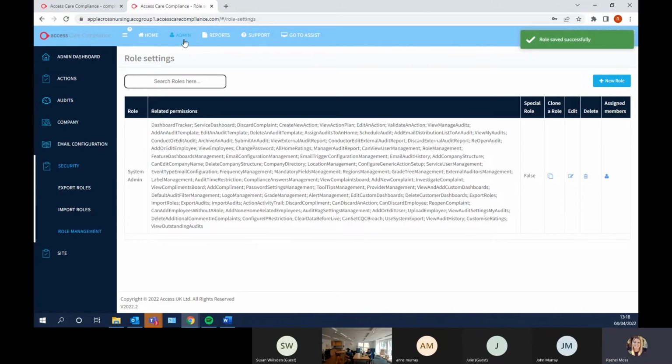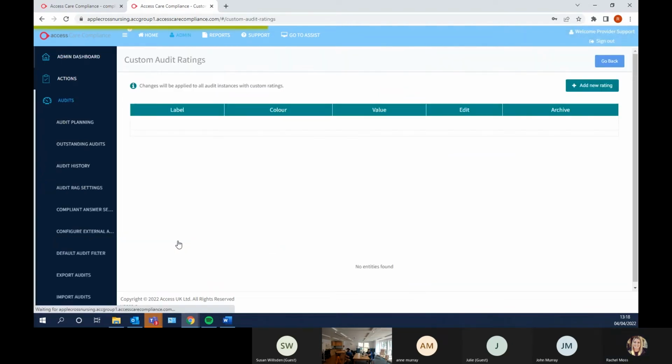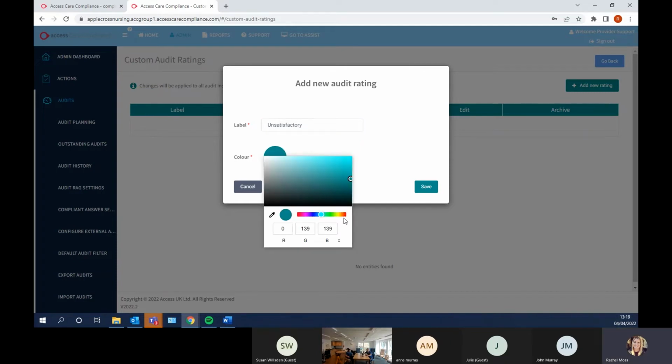And then now, if we come into our admin area, you'll see at the bottom of audits, we've got this custom audit ratings option. So in here, this is where you can set up the audit scoring labels that you want to use. And the idea is that you just go to add new rating. What I'll do is I'll just set it up as, I've got it on a screen just here. Level 1 would be unsatisfactory, yeah? Yeah, so if I put unsatisfactory, you can then decide what colour you want to be assigned to that. So I take it that would just be kind of red, I think, yeah.